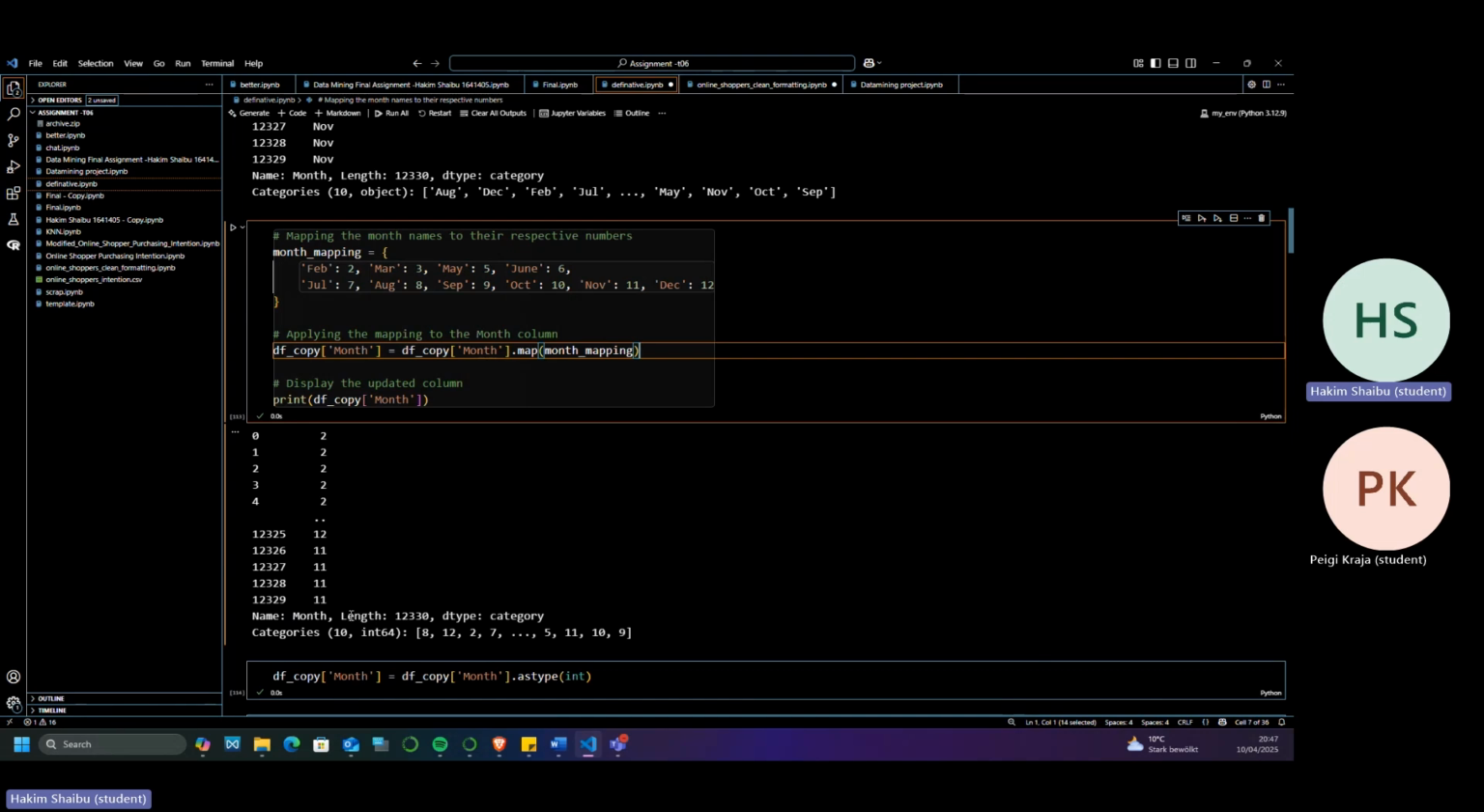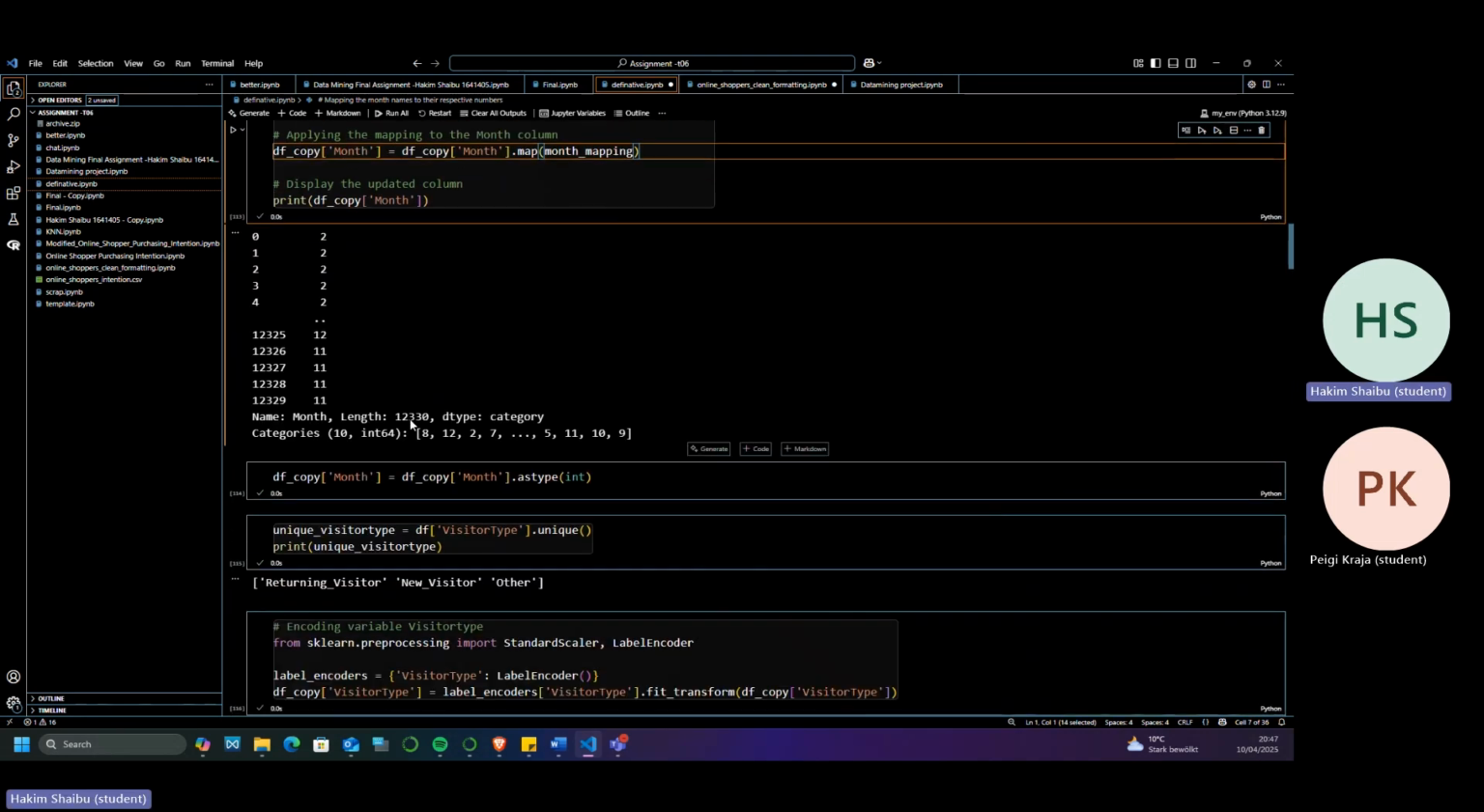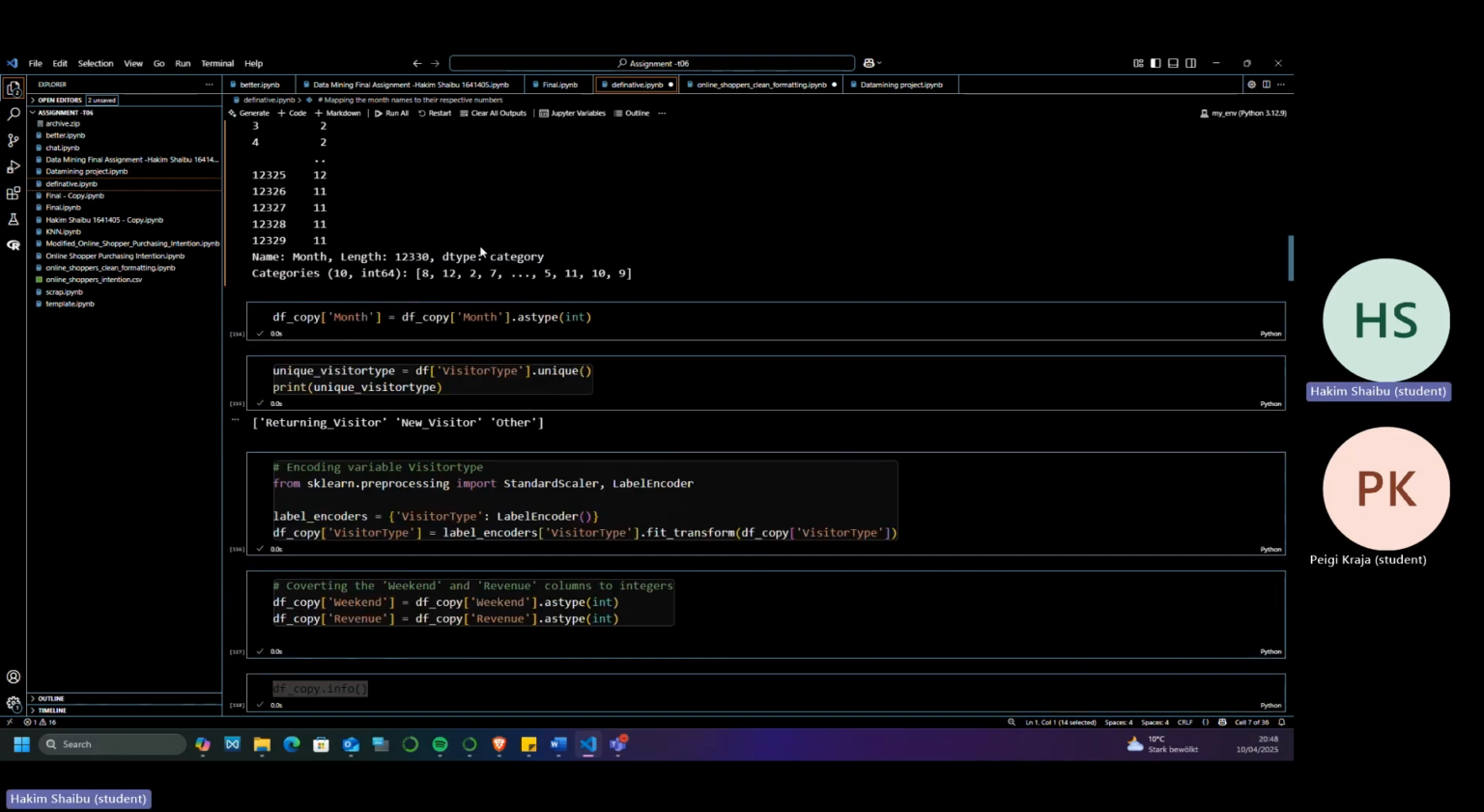Yeah. And so moving on, after I was able to do that, I then changed the value type to an integer, because now it's numbers. It doesn't need to be category anymore. So it's all numbers, integers.